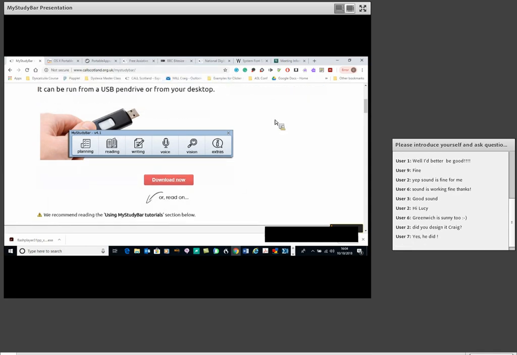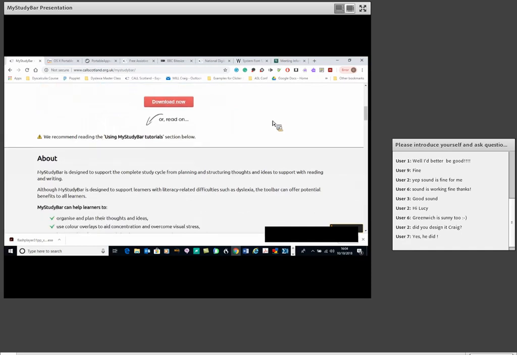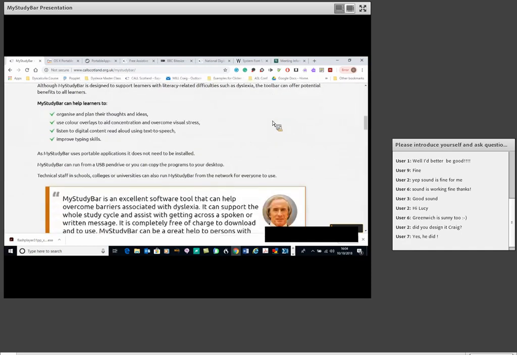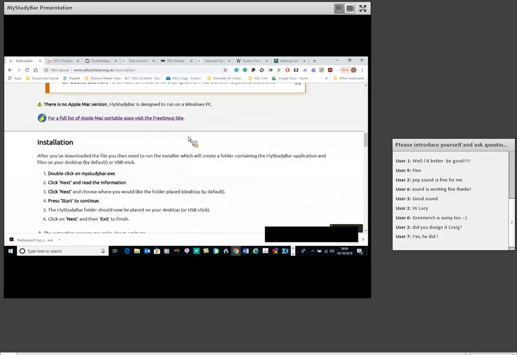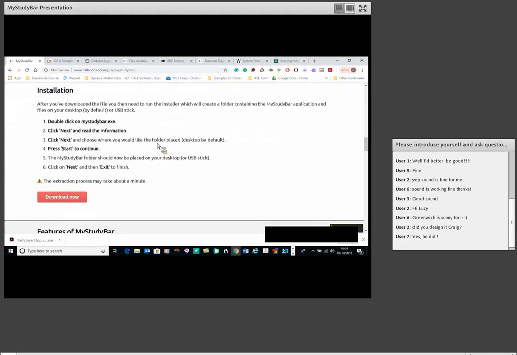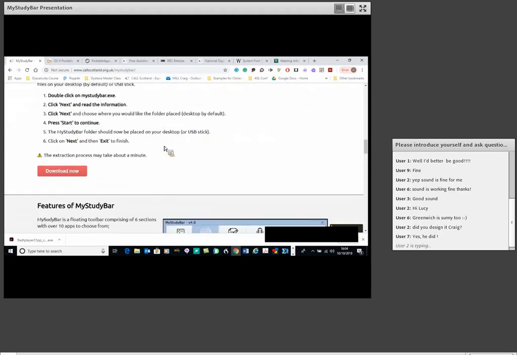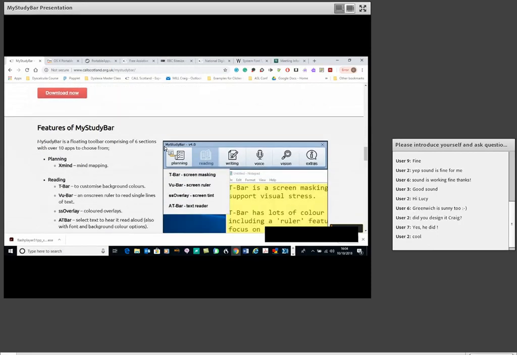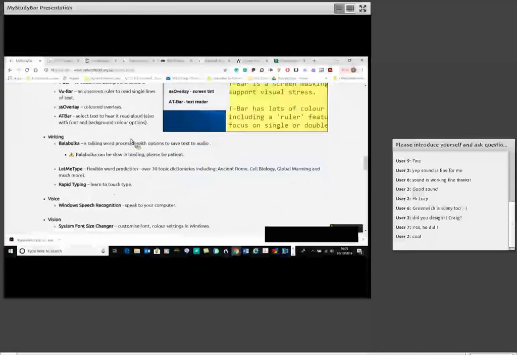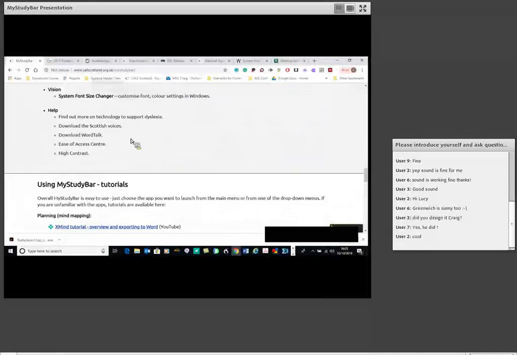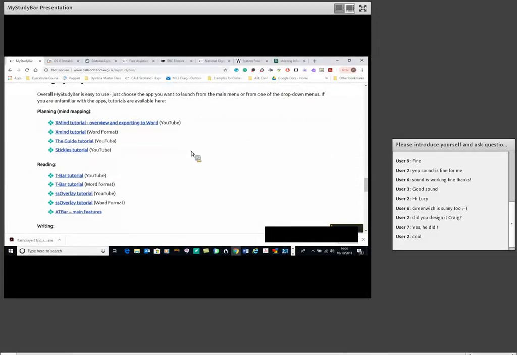So it's colescotland.org.uk/MyStudyBar, and that's it there. And you can see there's a download link and some information about MyStudyBar, and of course there's Jackie Stewart, who has given us a bit of support, although I doubt he's ever used it. And there's the link to the Apple Macs suites I was talking about. Some information about how to install it and some of the features here as well. We'll be going through some of them, not all of them, just don't have time to go through all of them.